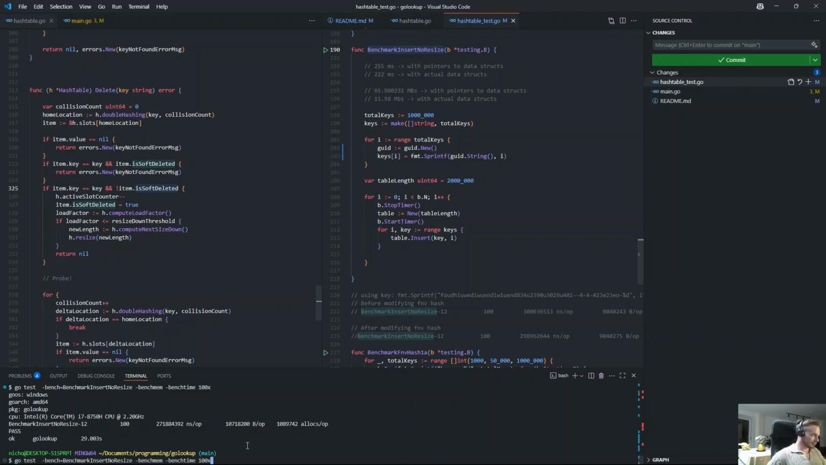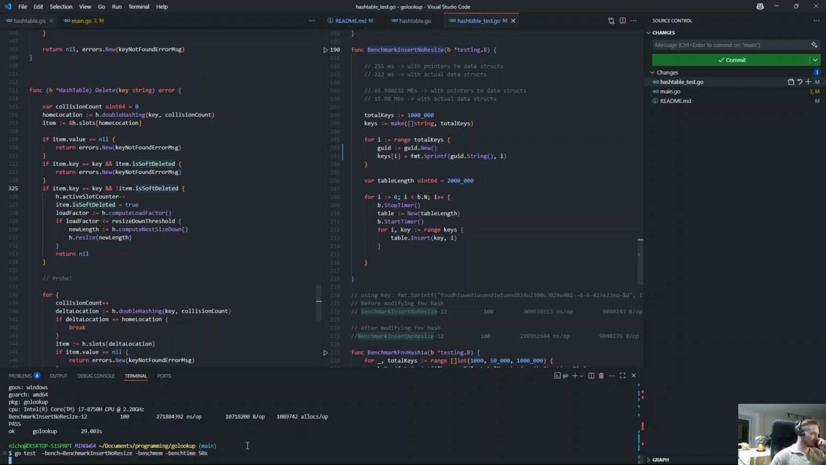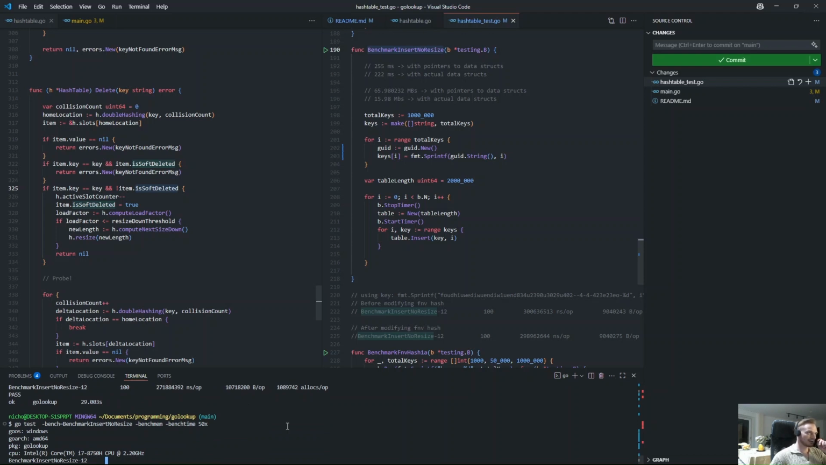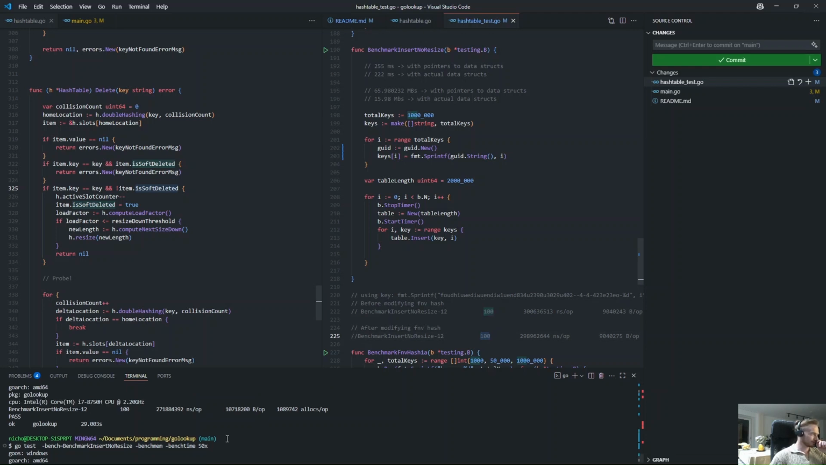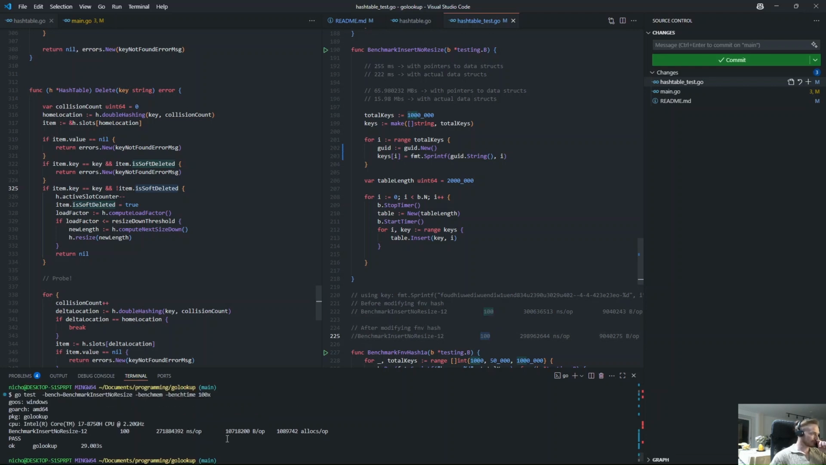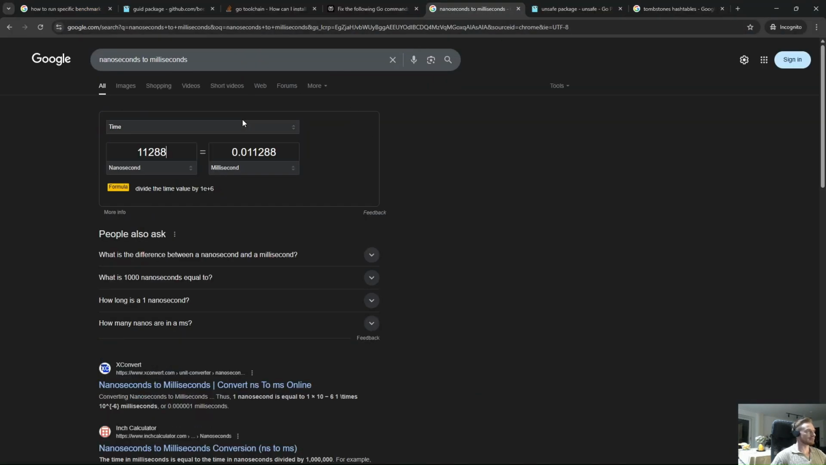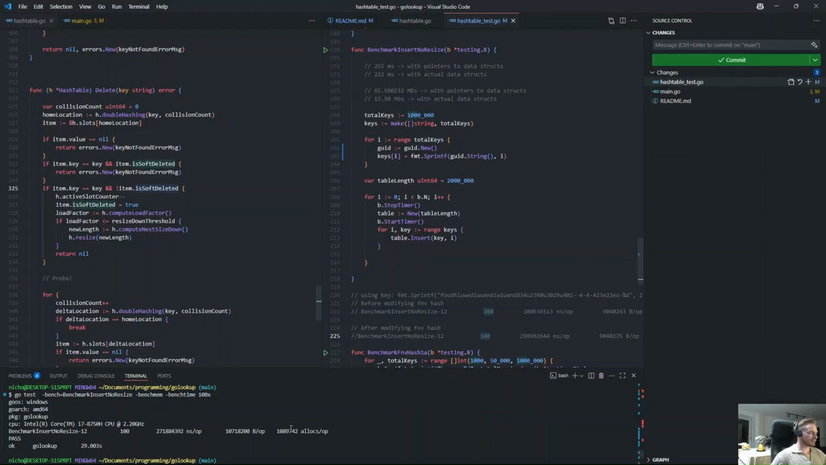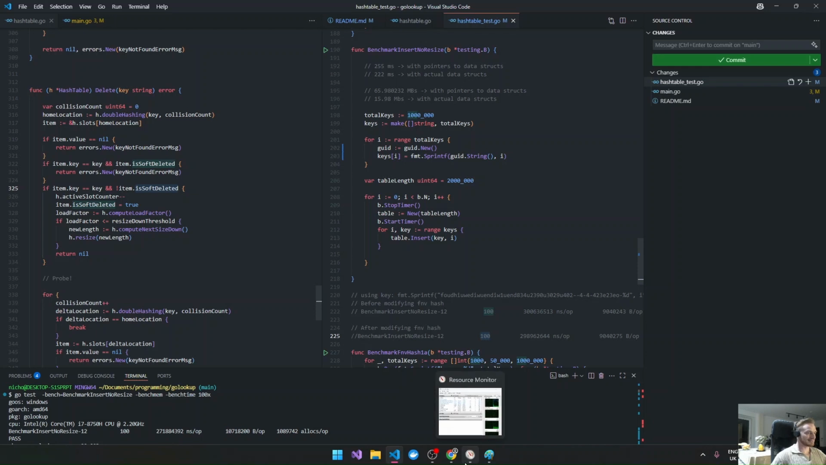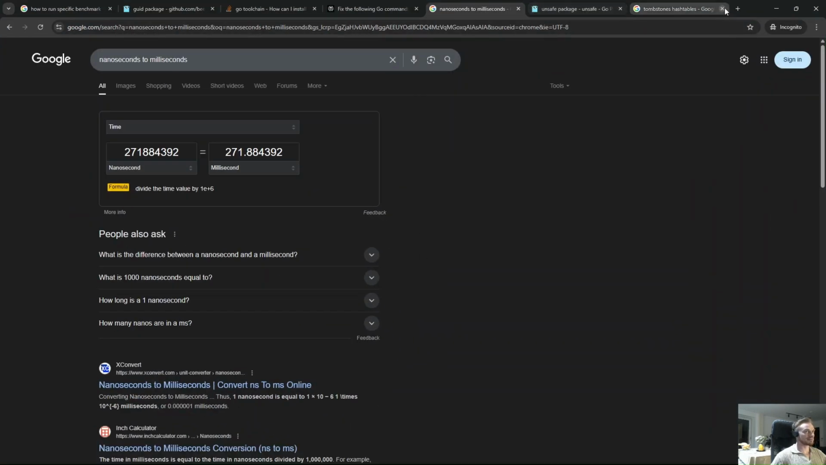Takes too much. So let me try 50 maybe, just to see if it makes such a big difference. Trying to find the sweet spot. But I think I've done 100 here in the past. So I think this is 271 milliseconds. Let me see. 271 milliseconds, correct. And then this is like 10 megs, I believe.